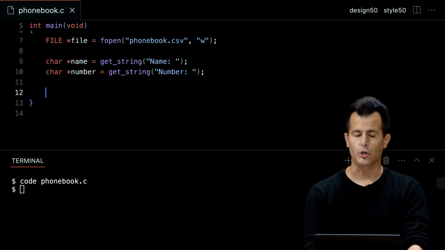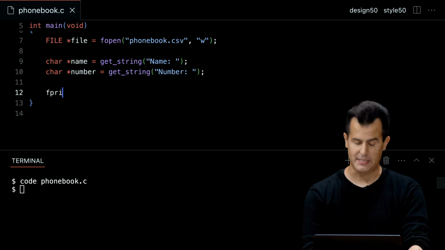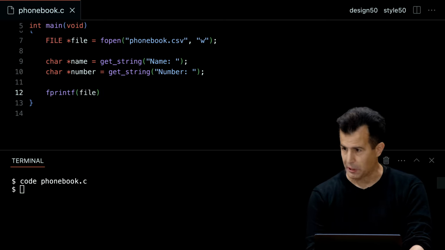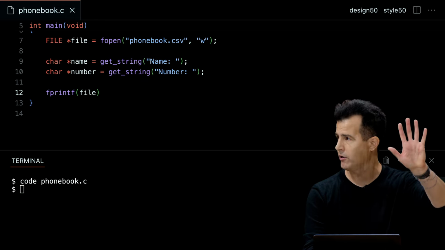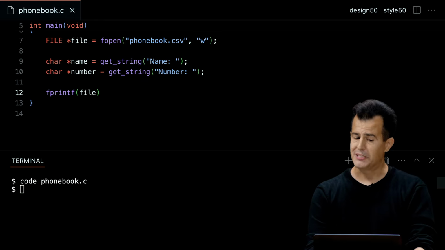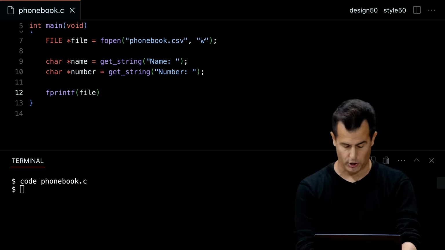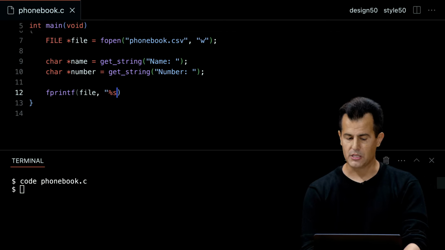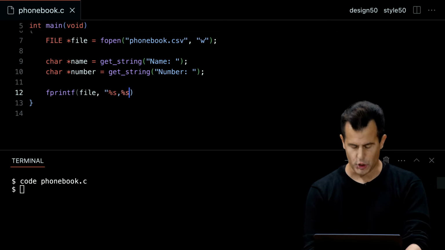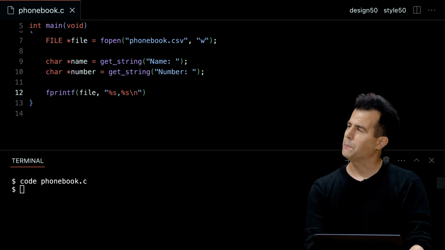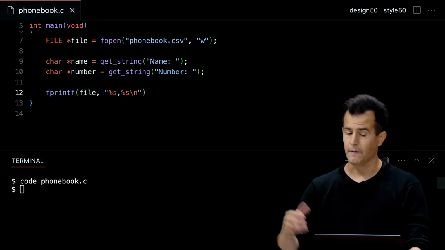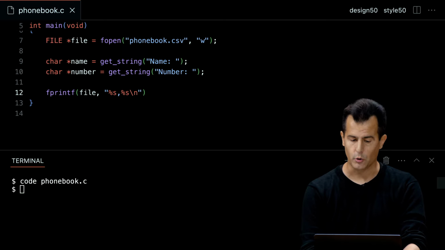Let's go ahead and do not printf, but fprintf, passing in file as the first argument, which is unlike printf. Printf obviously just goes to the screen by default, but fprintf needs to know what file you want to print to. I want to print out a string that looks like a string, comma, another string, and then new line. So just like printf lets you format what you're printing, fprintf lets you format what you're saving as string, comma, string, and then a new line.